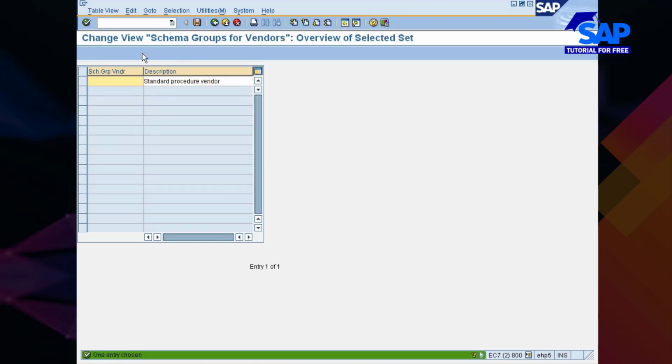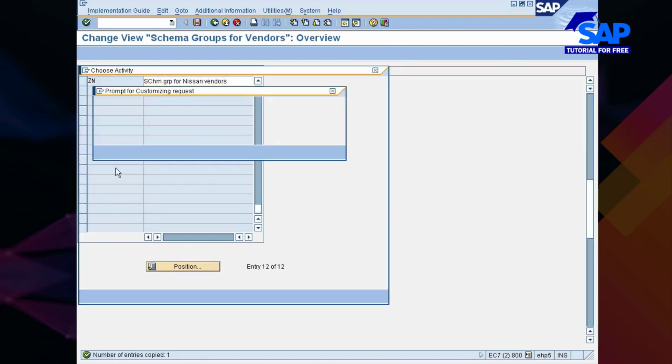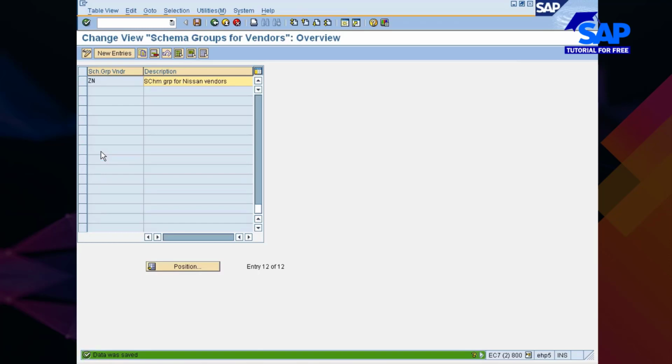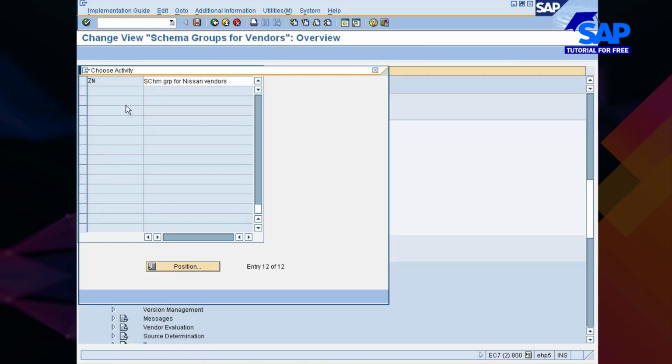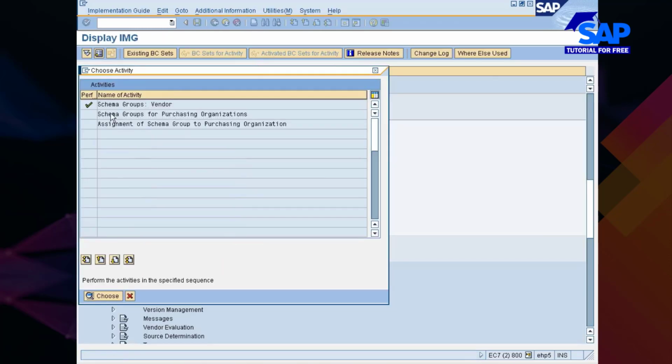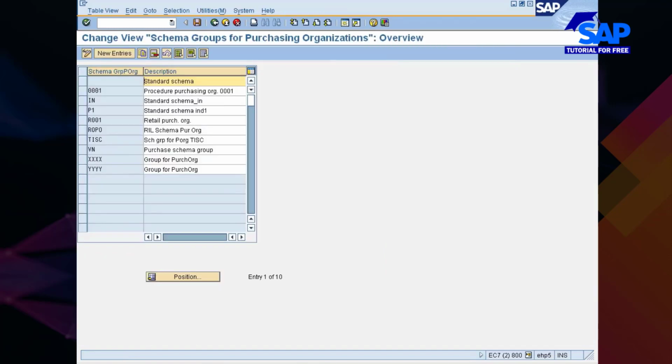I'll simply go with copy as. Here I go with CN. Okay. You see here, I'm going to write schema group for Nissan vendors. Okay, schema group for Nissan vendors. Hit enter, you save it. So I've created CN, come back. Now you see I'm going to create schema group for purchase organization. What is my schema group? Sorry, what is my purchasing group?